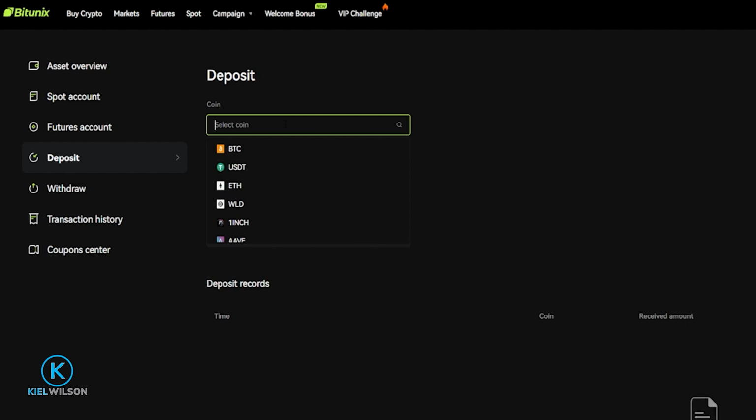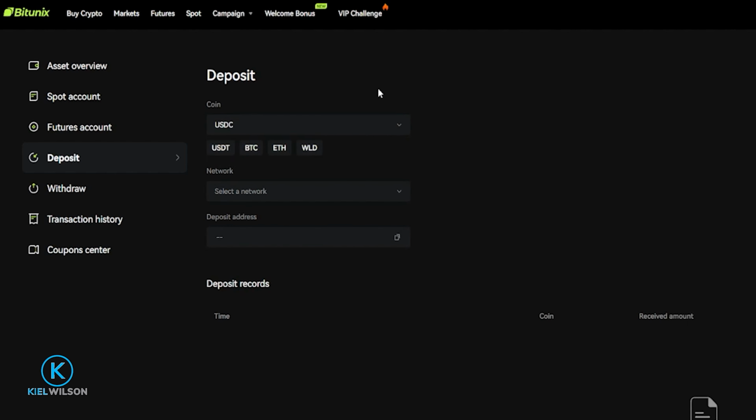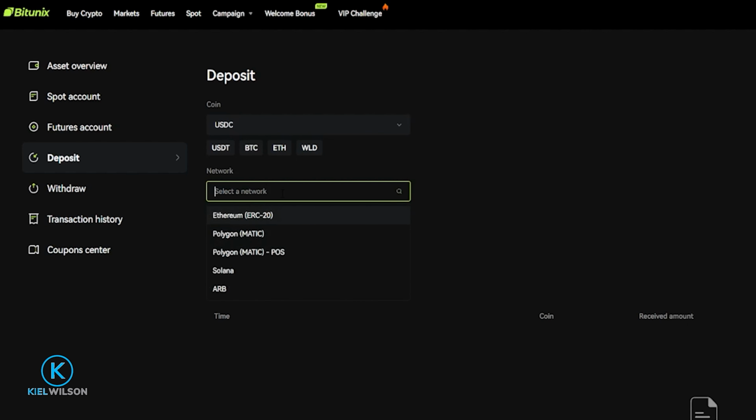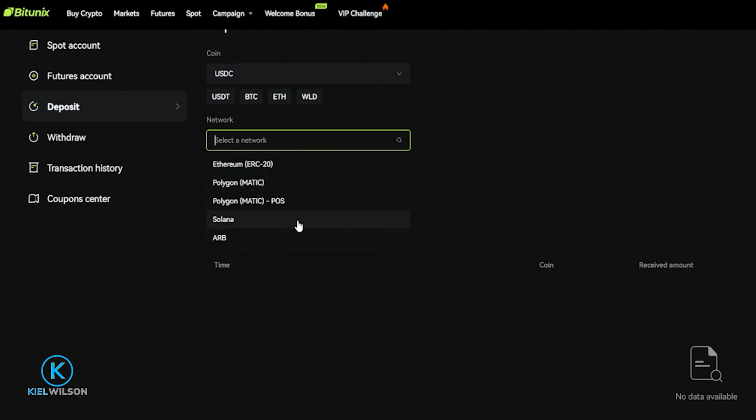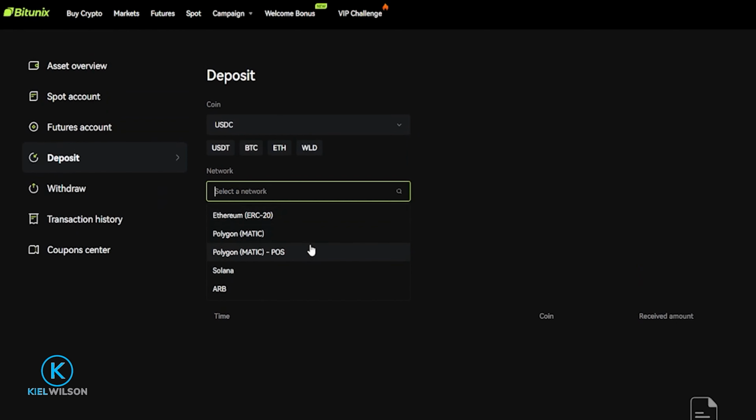I'll go ahead and demonstrate with USDC, which is a stable coin pegged to the US dollar. So I'm just going to go ahead and click that right here. Next, you'll need to choose a network to complete this deposit over. And to do that, we'd click right here where it says select network. Then you'll get a drop-down menu with the available networks that you can use on Bitunix. And some of these networks are less in gas fees and faster than others.